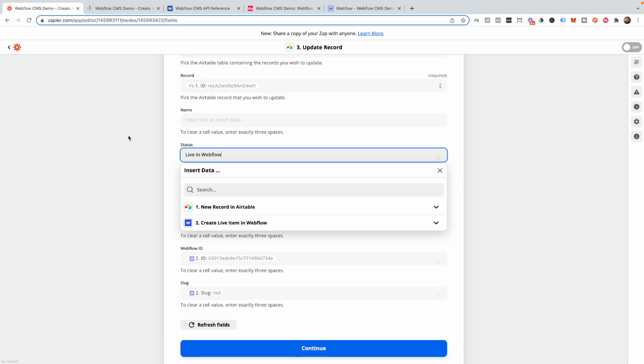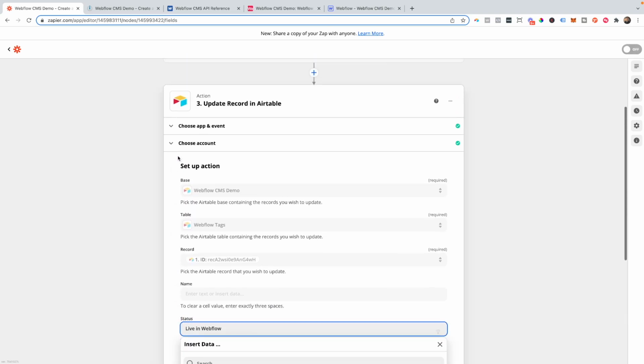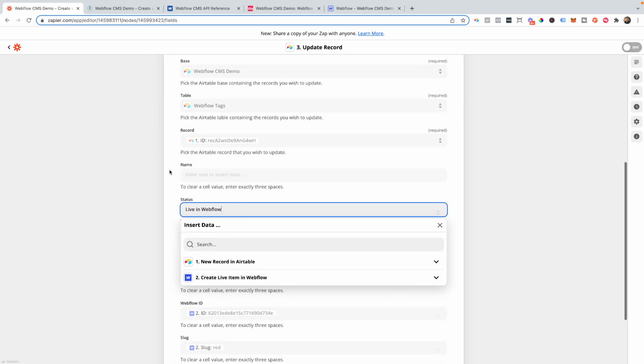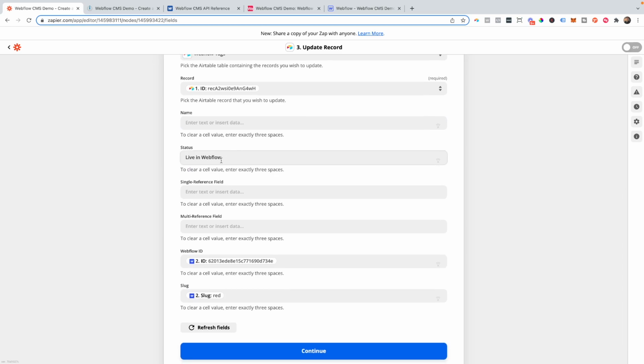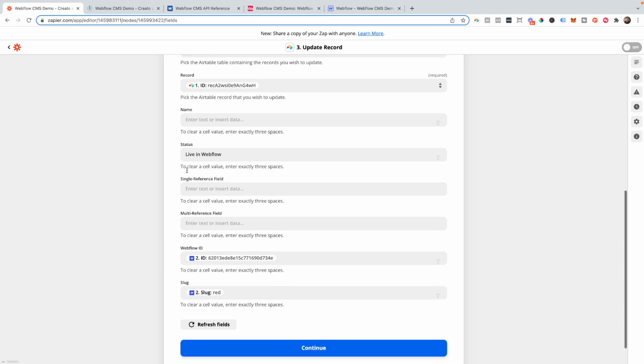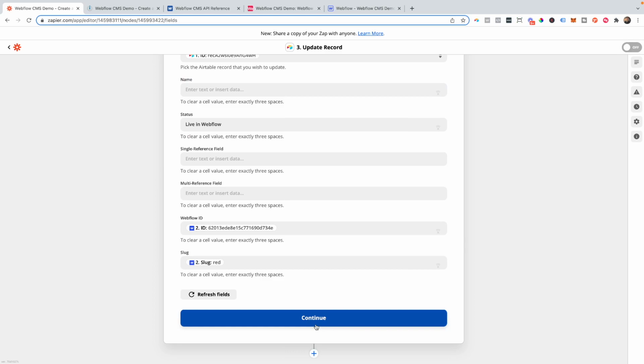And the reason why we don't need to use a dynamic value at this step is because we know that whenever this action step runs, the item will be live in Webflow as we have just created it in the previous step. So you don't always need to use dynamic values when you are setting up these workflows, and this is a great example of where you might want to use a static value.